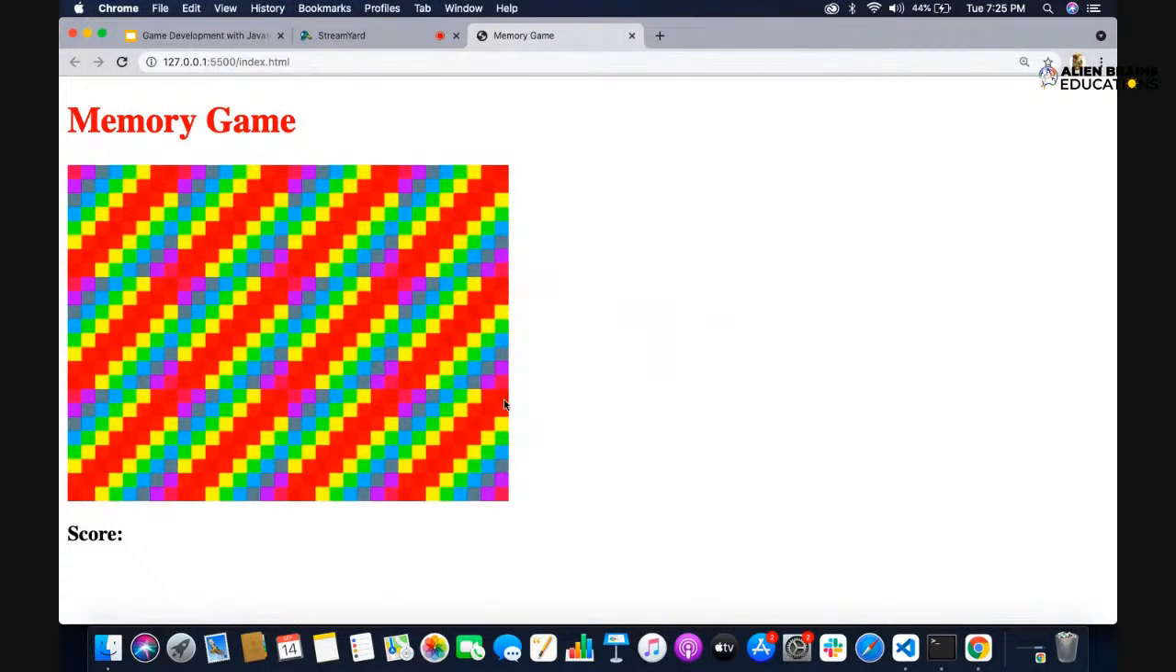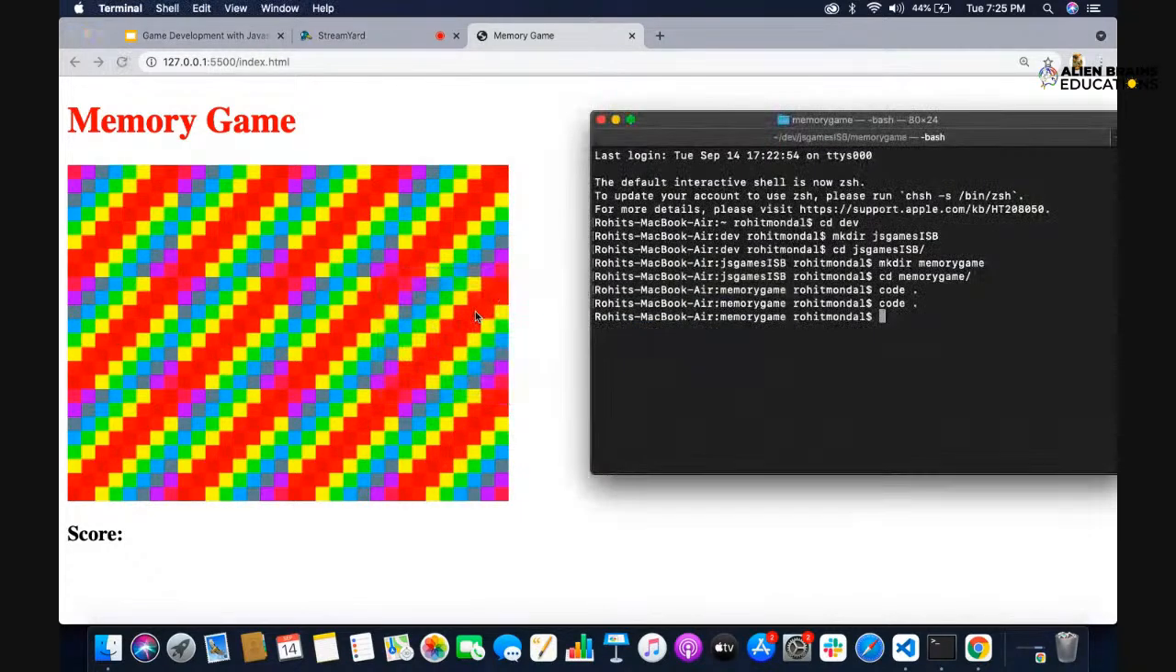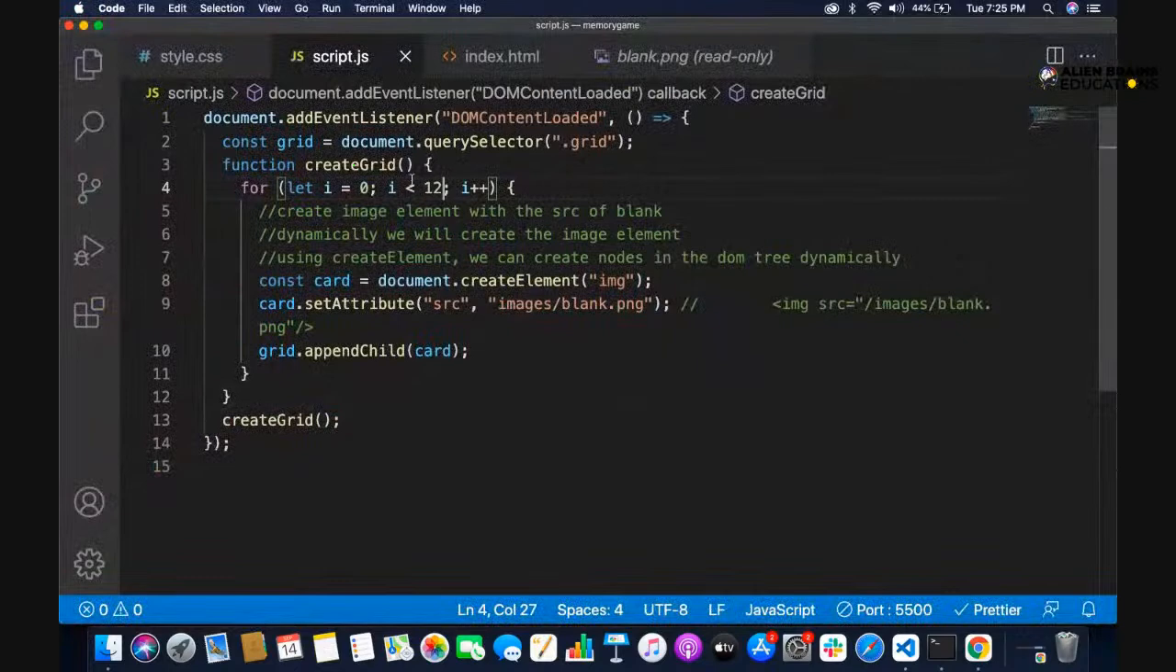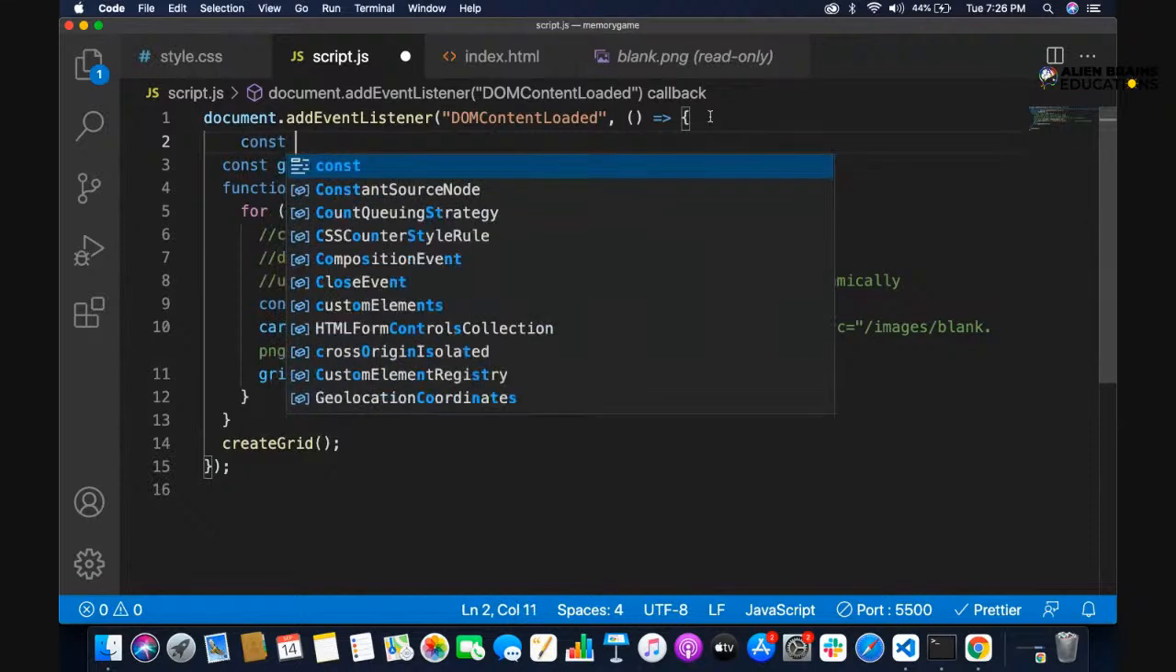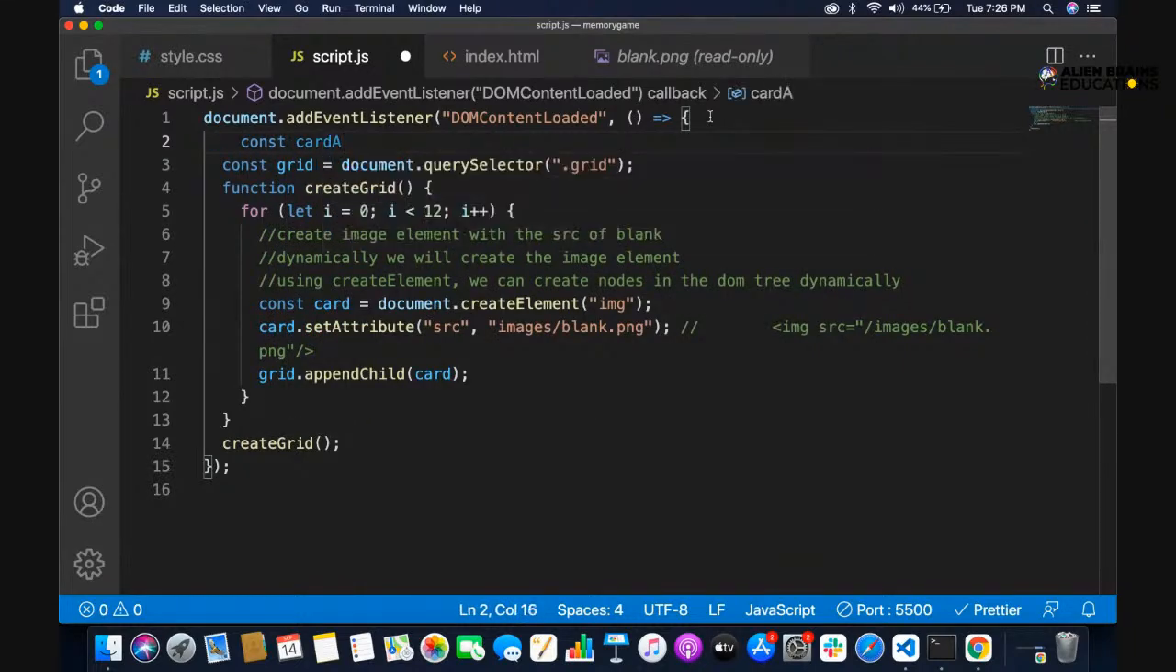Another thing with this is, I will also add the dynamic part where you can add more elements. Instead of writing this 12 here, it should be the number of images present, times 2. So instead of writing this 12, I will add a card array. So what will I write? I will write const card array.